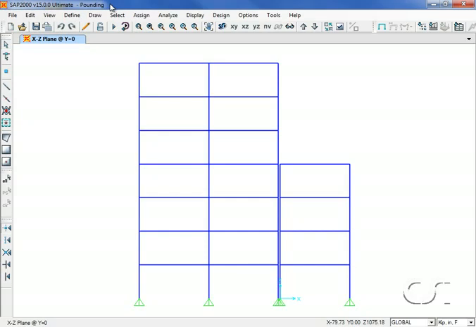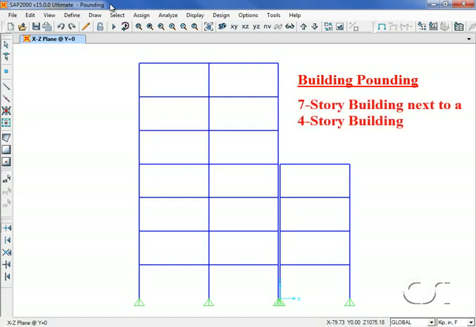This tutorial will show two different ways to utilize the nonlinear gap element in SAP 2000. First, we will show how to perform a building pounding study. Here, we have a 7-story building adjacent to a 4-story building.